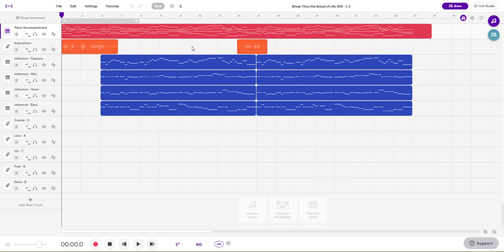This doesn't necessarily correspond to the measures that would be printed in a hymnal or a piece of music. It just corresponds to how the computer is counting the number of measures that have elapsed. In this case, we're singing this hymn, "Break Thou the Bread of Life," 599. The actual hymn begins here at what for the computer is measure 5, because I've added 4 measures of introduction like we normally do when we sing.